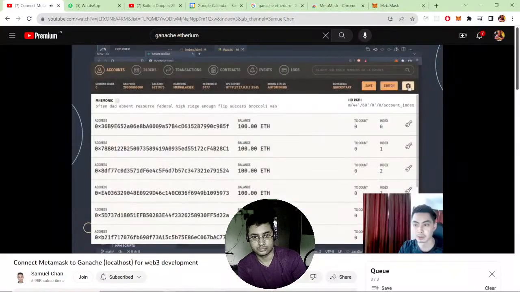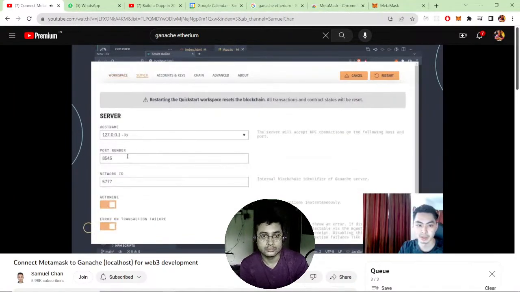You can also head over to the settings and then click on the server, and you will find the hostname. This is your localhost. If you don't make any changes, that should be the localhost 127.0.0.1, and then there's a port number. Again, this is 8545 for me. It may be different for yours, but I believe it should be either 7545 or 8545.